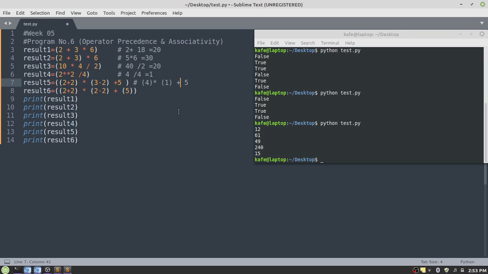Now you have two operators remaining, plus and asterisk. The highest priority between these two operators is for the asterisk. So 4 multiplied by 1, you will get 4, and then add 5 with it, you will get 9. So the output of this is 9.